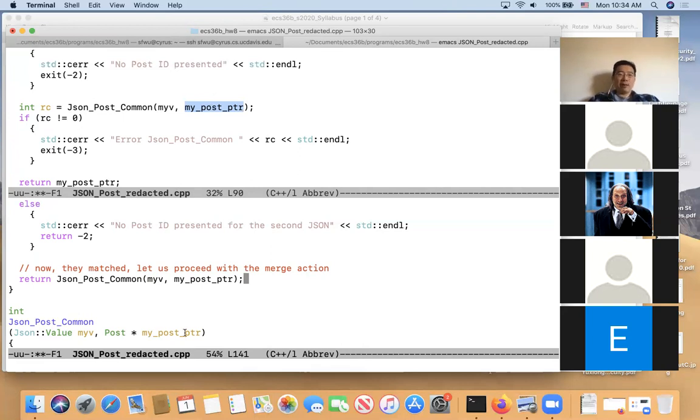The only difference is that when I call the merge, this my post pointer is pointing to an object which is already filled up with most of the content. I'm just updating a little bit. While the top one, my post PTR, is essentially almost empty. Nothing is there except this profile ID and post ID field. The rest of them are all empty.